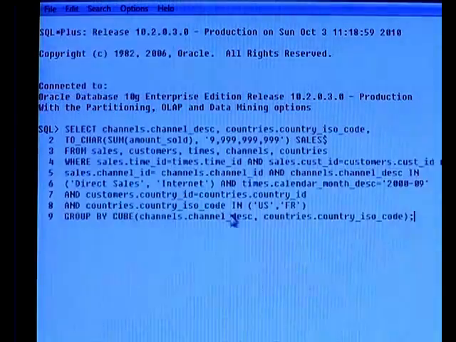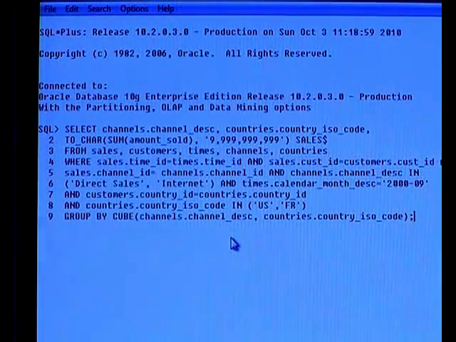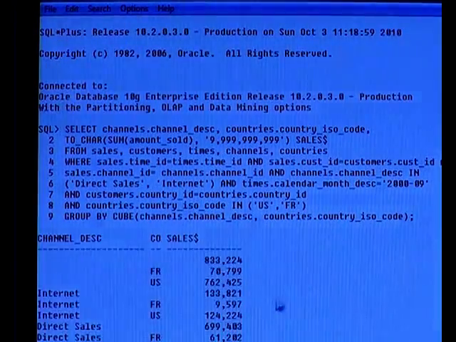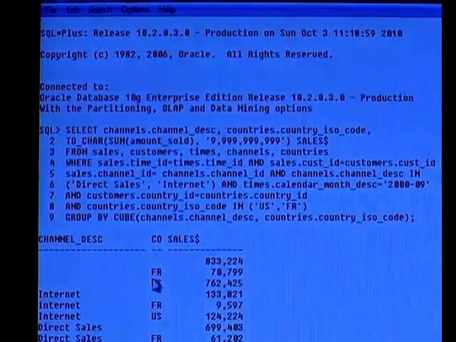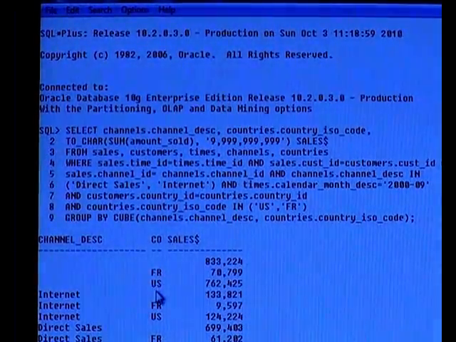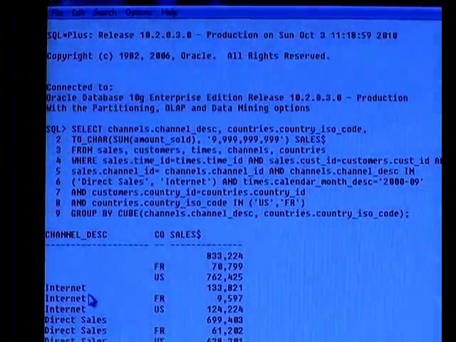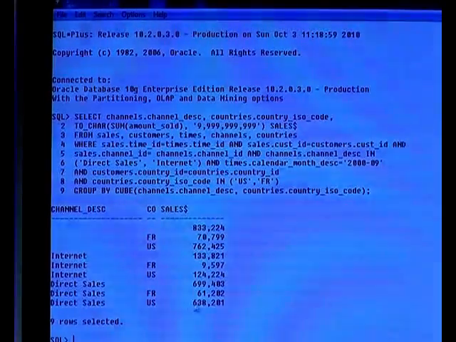Suppose I want to find out the total kinds of aggregations or all combinations of the 2 columns, namely channel description, which is named as channel underscore DESC attribute, and the country codes. When I execute this query, we get a result like this. In this result, if you observe, there are 2 countries, FR, which stands for France, US stands for USA, and there are 2 different kinds of channel descriptions, namely internet and direct sales. If you analyze the output of this query, we have 9 rows as a result.